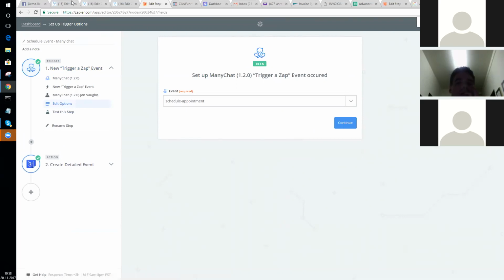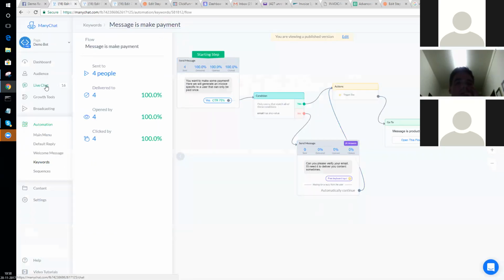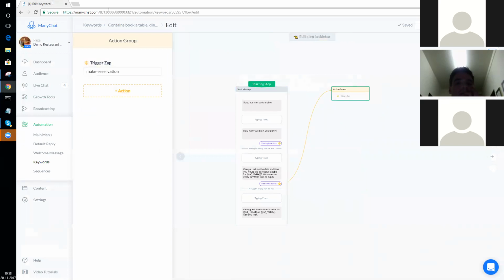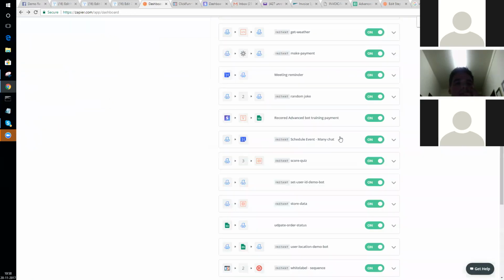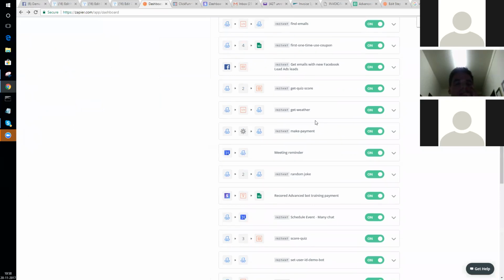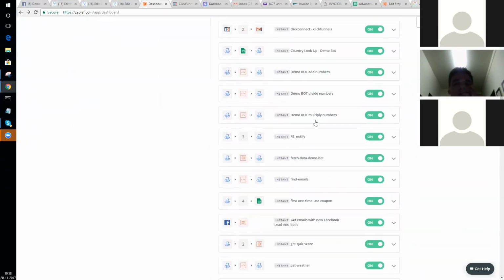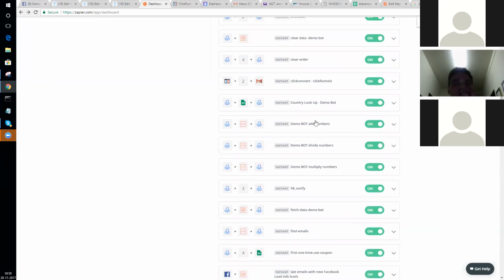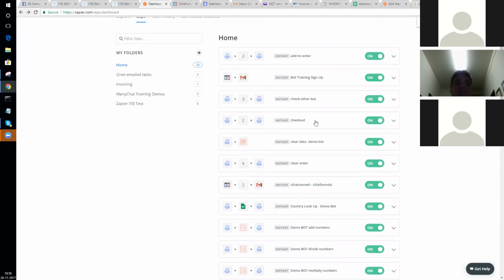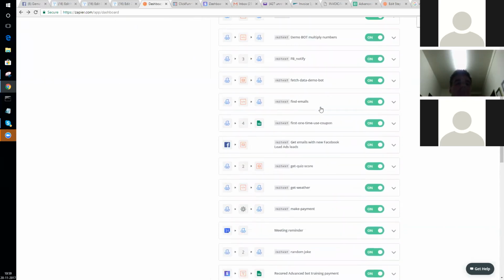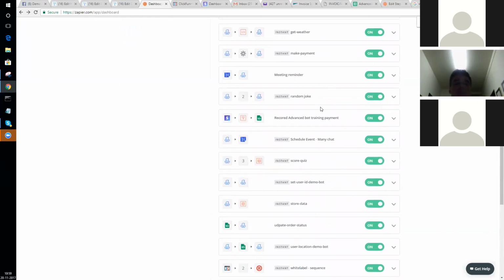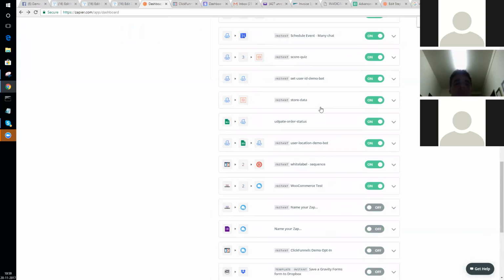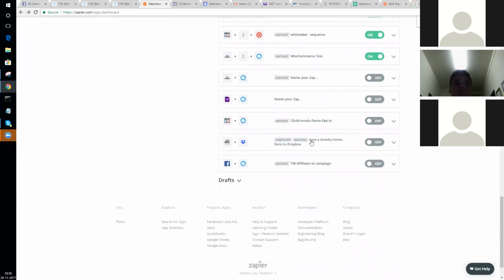That's schedule appointment. And what was that zap? I don't think that's the correct zap. That's make reservation, so it's definitely not that guy. It's one of these zaps. So one of these zaps goes in and makes a reservation. Honestly, I'm just not seeing the one right now that makes a reservation. But yes, it's totally possible. If you want, we can go through it, and I can do it over again to see exactly how to do it.